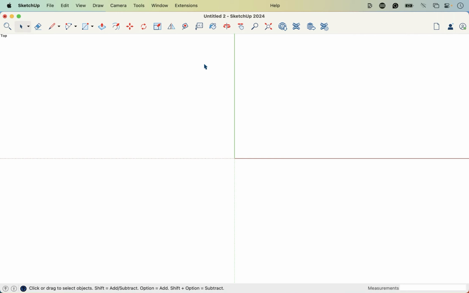Now that we've got our template all set up, the first thing we need to do, very important, is to save our file. Right now, it's just untitled, and yours probably says untitled 1. And that means if you start working and SketchUp crashes, you're going to lose that work. And SketchUp has an autosave function, but it only works if you save and name the file first.